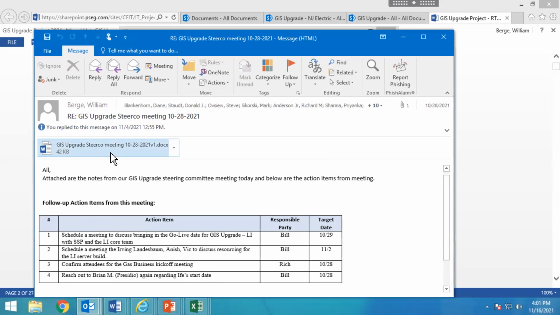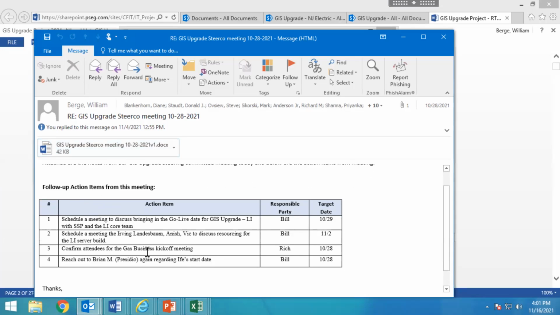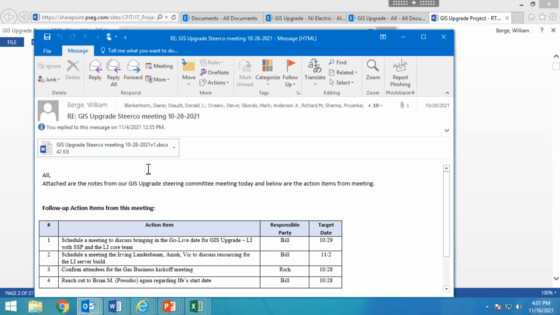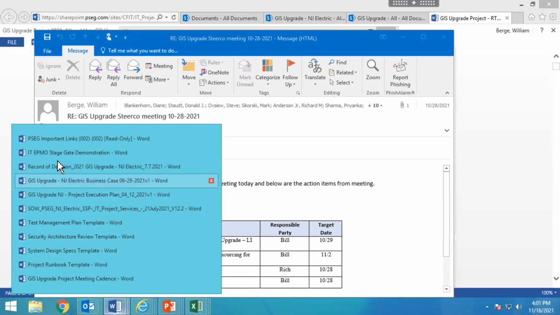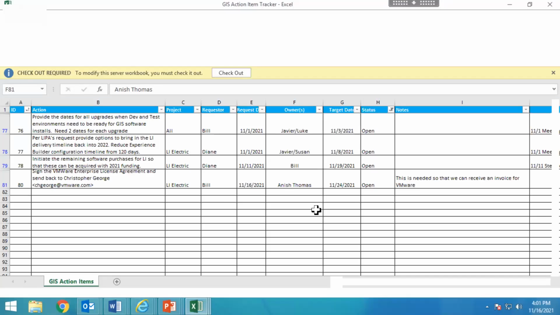So they can click on the link to get to the notes. But really the important thing is you want to make sure that the action items are identified and clear and everyone understands them. So I do this after every meeting. I save my notes in the SharePoint site. And then the next step that I do, I want to show you, I have an action item tracker. So I separated it out from my RAID log. You don't have to, I did.